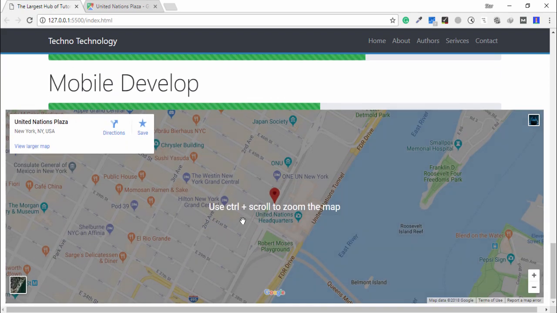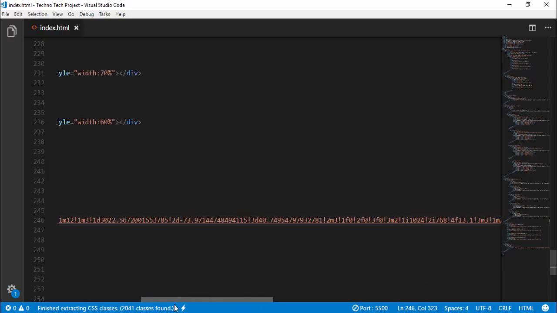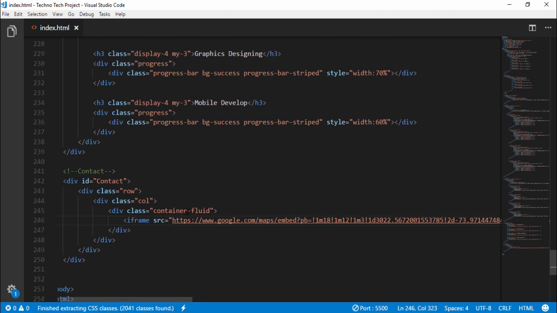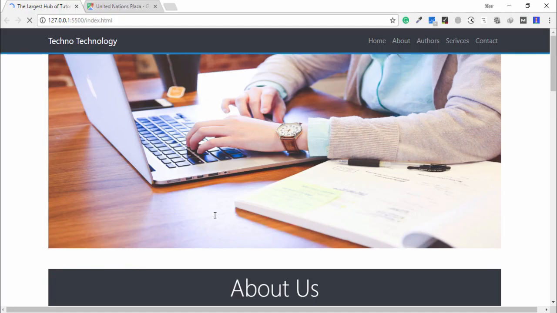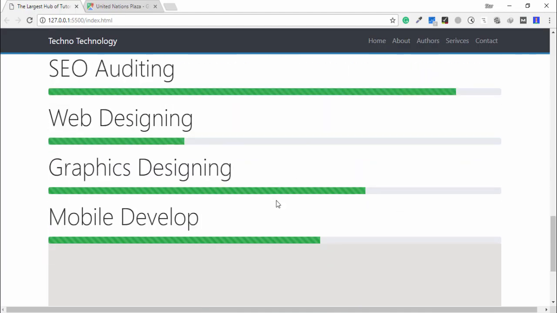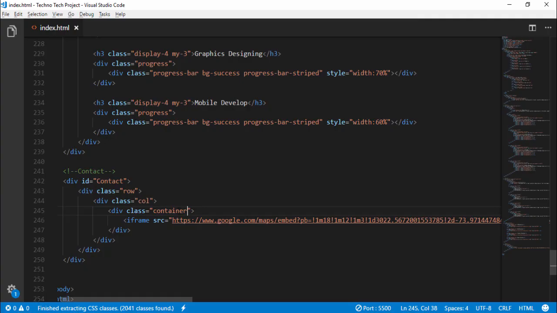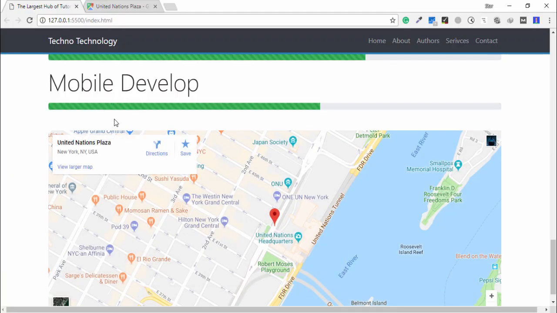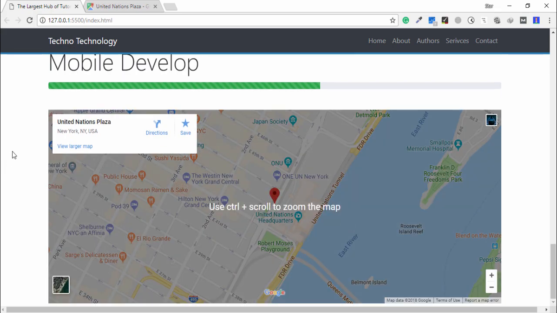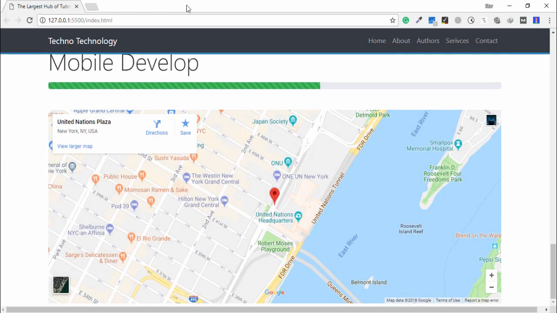This is our location, but I have to use the container, just write container. That's great, right? One more thing, I need to use margin. I use class my-5 here, right? Make a space between the progress bar and our Google Map, right? This is a fully responsive Google Map.